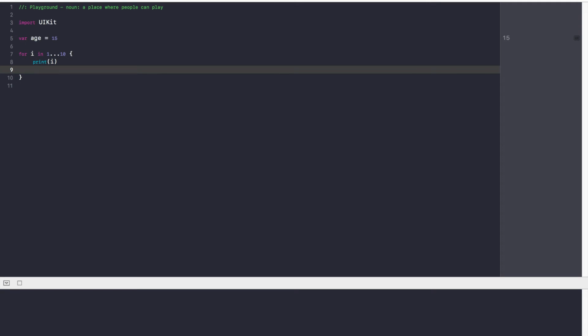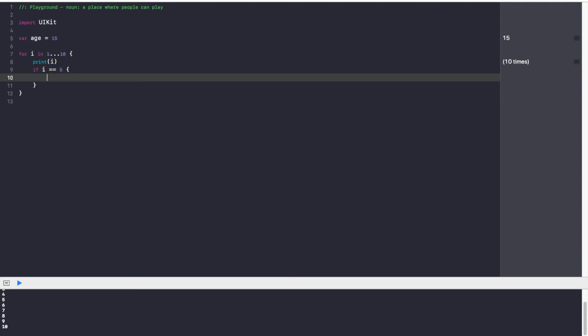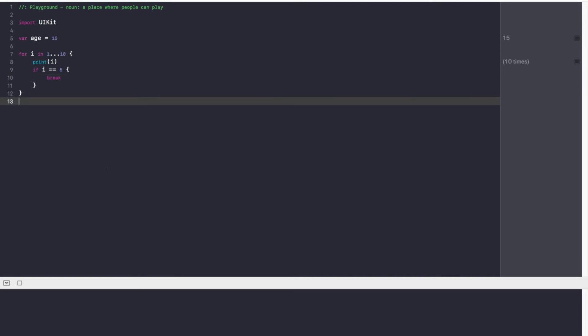In Swift and in most programming languages, to stop a loop, you use the break function, okay? So if my i is equal to 5, I want to stop the loop. I'm going to go ahead and say break. So break is the first loop control statement we're learning, and break allows us to just end the loop, okay? So let's go ahead and run this. 1, 2, 3, 4, 5, and then it stops. Awesome. So that's what break does, okay? It just terminates the loop.